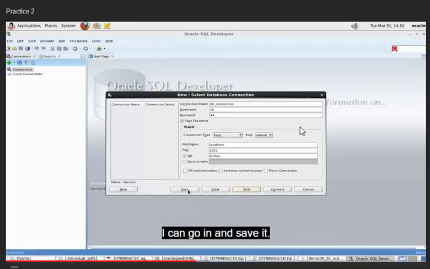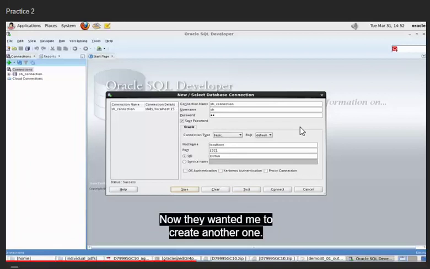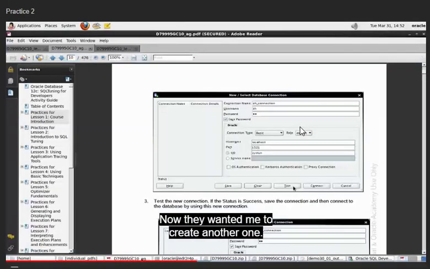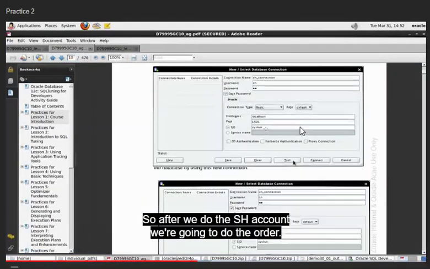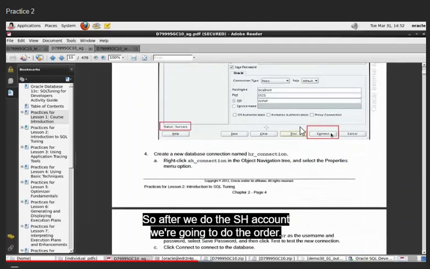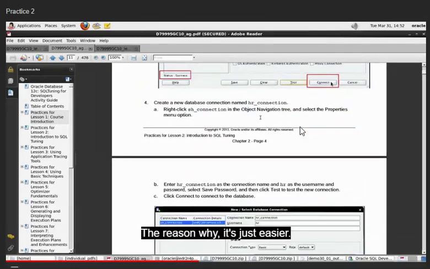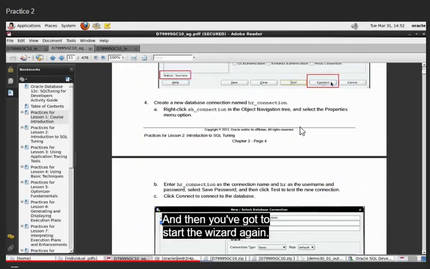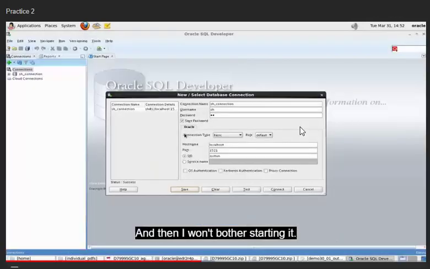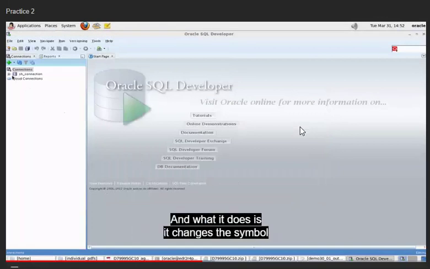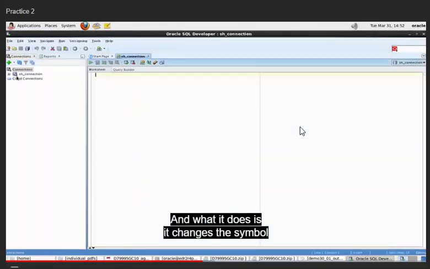Now they wanted me to create another one. So after we do the SH account, we're going to do the order entry. They get you to connect, but I don't bother. The reason why is it's just easier. If you connect, you certainly can, and then you've got to start the wizard again. And I get tired of starting. So let's do it their way first, and then I won't bother starting it. So I can connect with this account. And what it does is it changes the symbol to indicate I'm logged in now using this account.